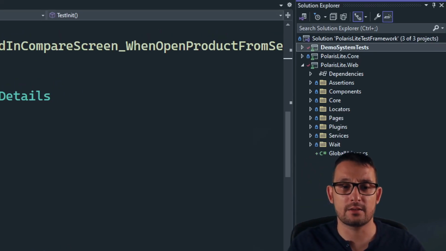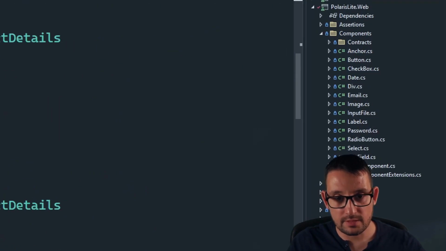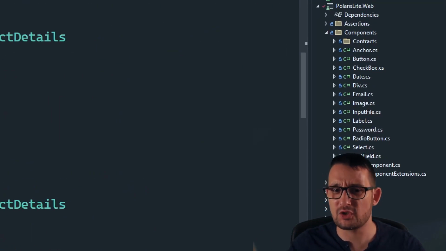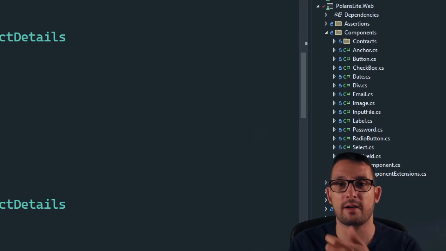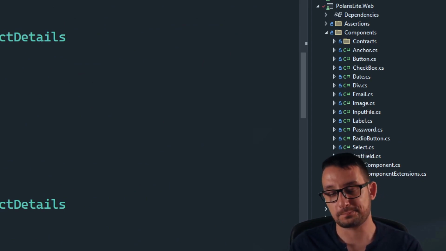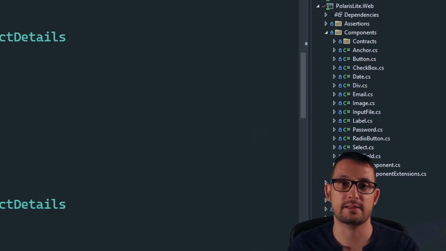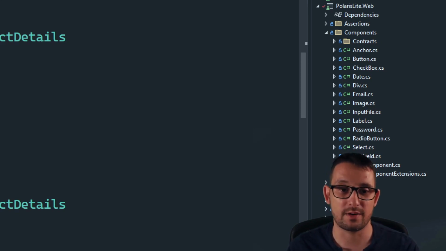These are like anchors, buttons, checkboxes, date, divs, emails. Later we'll add much more complex ones. There is a separate module where I'm going to teach you how to create complex such components that rely heavily on JavaScript, like for example working with editors like Word.